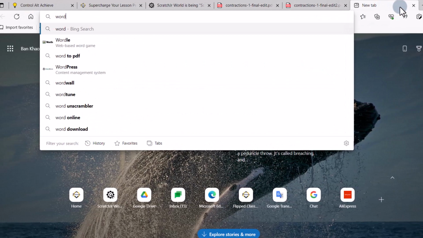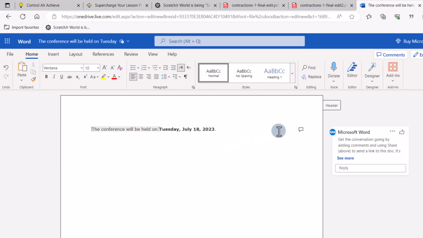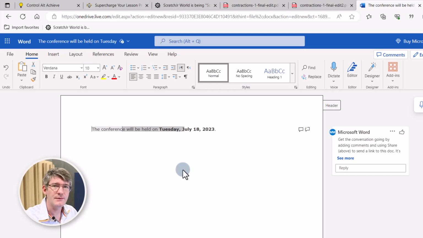I can go to word.new. And there we go, we opened up Word, and I'm going to just paste this into my document. It has taken that text from the web capture, and using OCR, optical character recognition, it has transformed it into editable text. This is incredibly helpful. You can do the same with images.